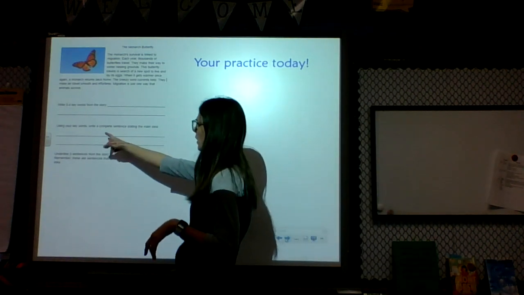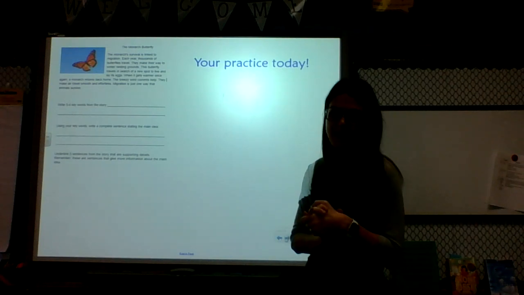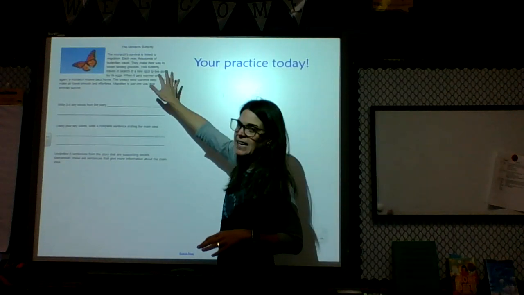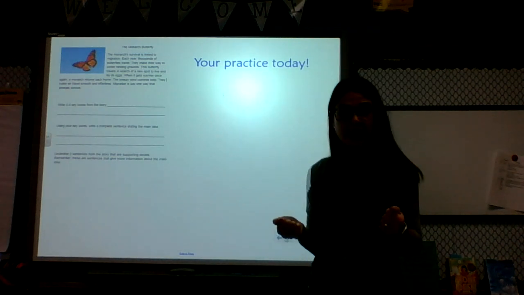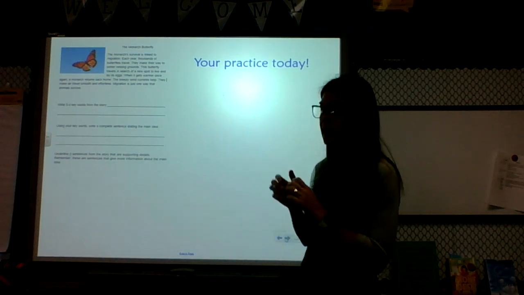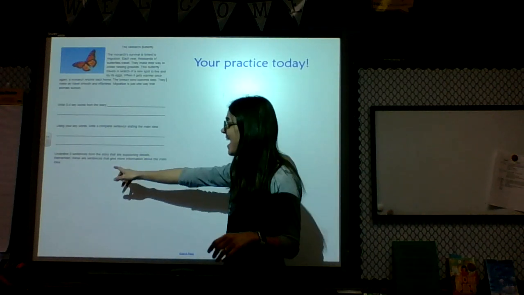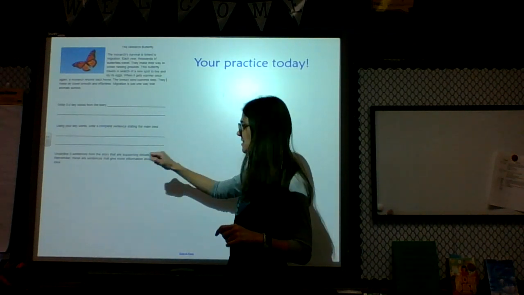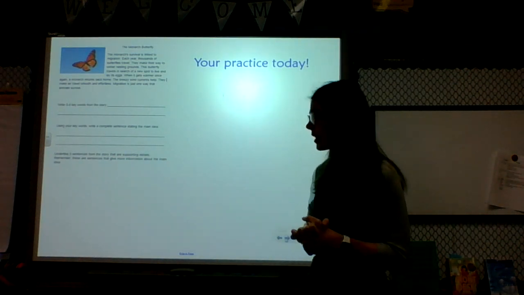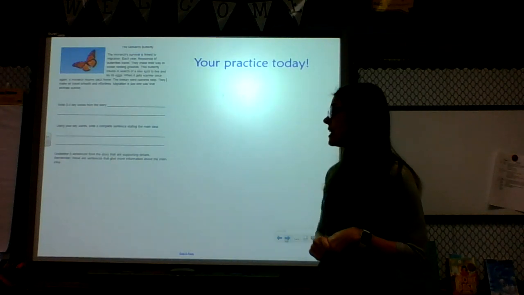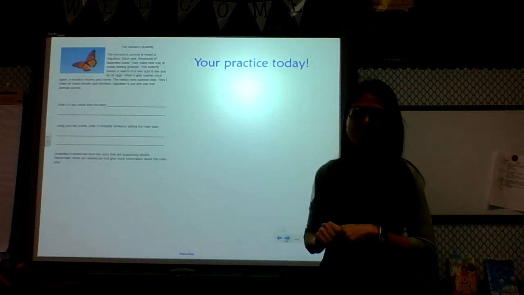Then using your keywords, write a complete sentence stating the main idea. Your main idea is not listed in the passage. You will have to write it in your own words using the key repeated words you found. Then, after you've filled out these two, you're going to underline three sentences from the story that are supporting details. Remember, these are sentences that give more information about the main idea.